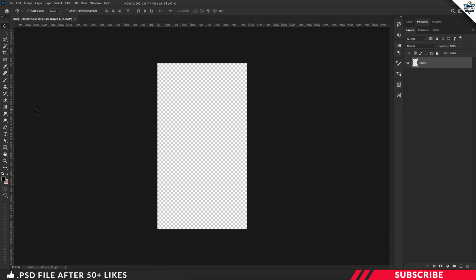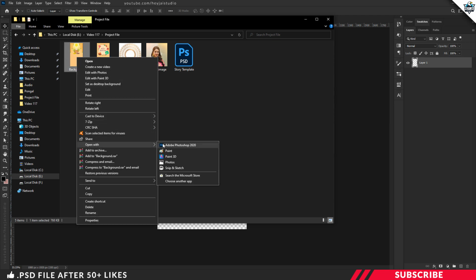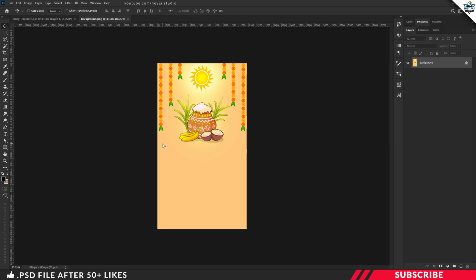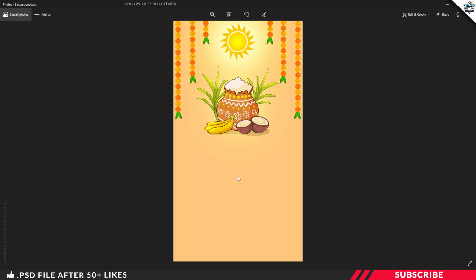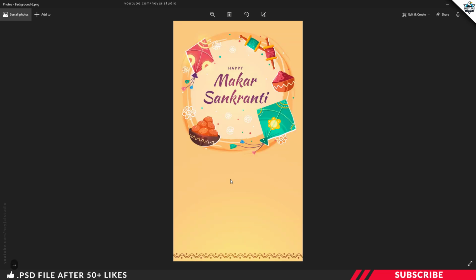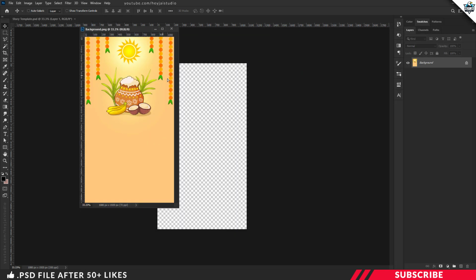Fine. Next, we're going to drop in our background image. Again, go to the project file. Open the background one inside Photoshop. If you're designing Instagram story template, WhatsApp status for Pongal wishes, you can use this background. Else, go to the project file. I have given you background 2. This one is background 1 and this one is background 2. You can go with any image, it's up to you. Open the image inside Photoshop.